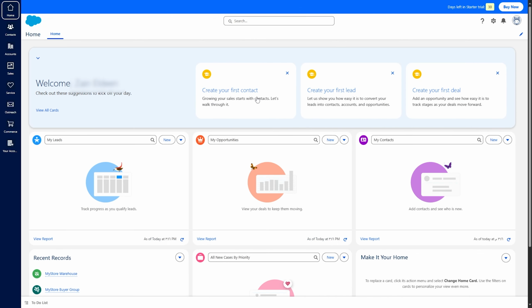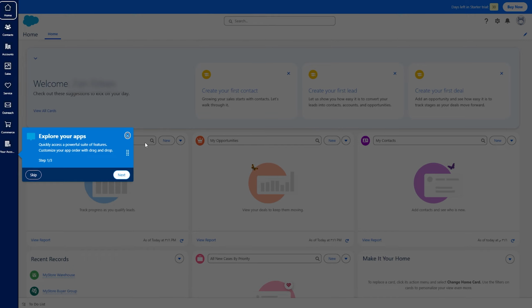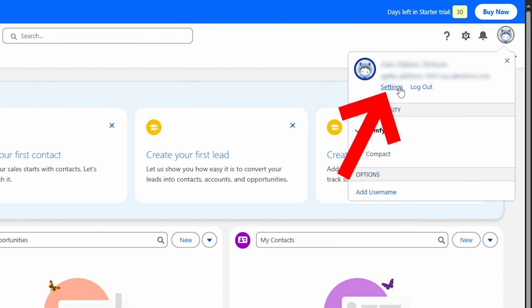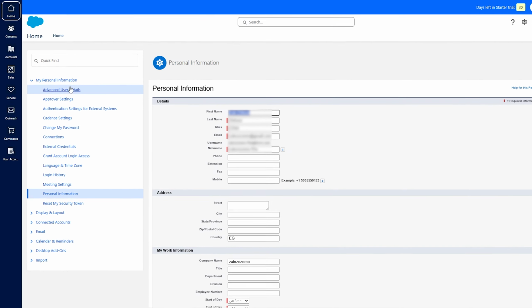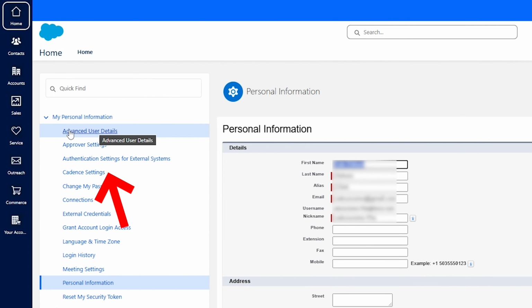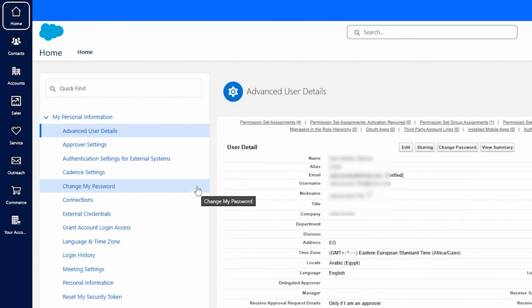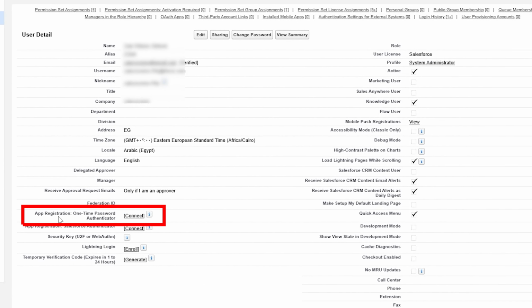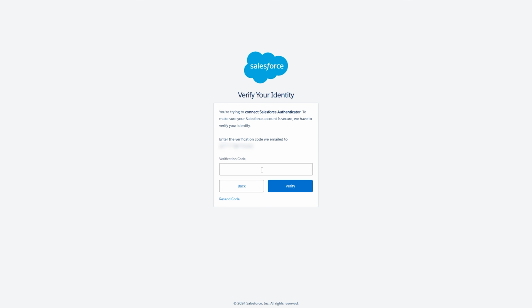Now what you should do is to simply navigate to the top right corner, then choose settings right here. After you choose settings, go here on the left side, choose advanced user details, and now you'll have to click on this option right here, app registration one-time password authenticator. So click on connect, and now they will send you a verification code to your Gmail account or any email that you have connected.